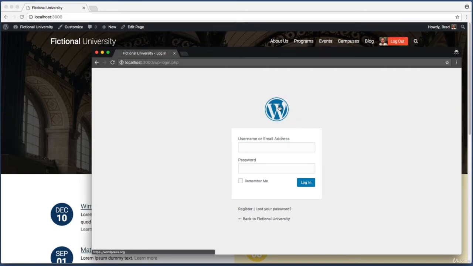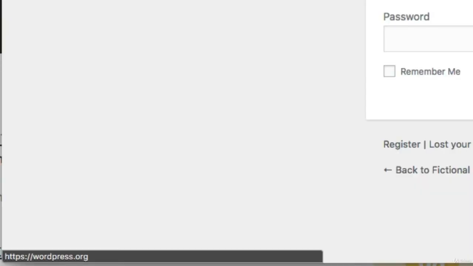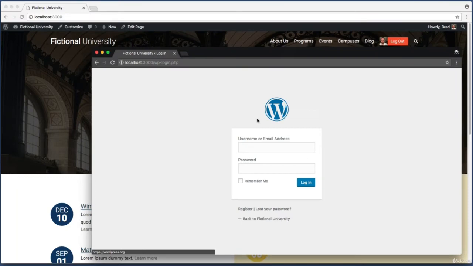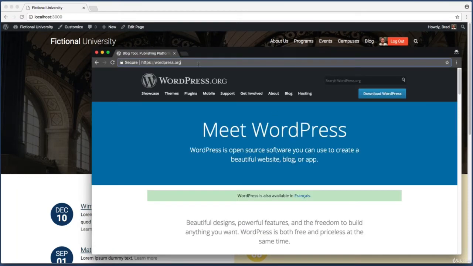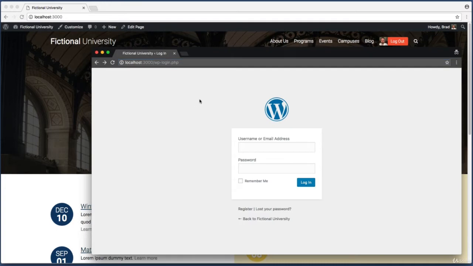So at the moment, if you hover over it, you can see down in the bottom left corner of my browser that it wants to take me to wordpress.org. So if I click on this logo, it takes us to the official WordPress website. Now, obviously, that's not what we want. We want our website to feel unique and one of a kind. So instead, let's modify things so that if you click on this, it takes you to the home page of our website. So let me show you how to do that.